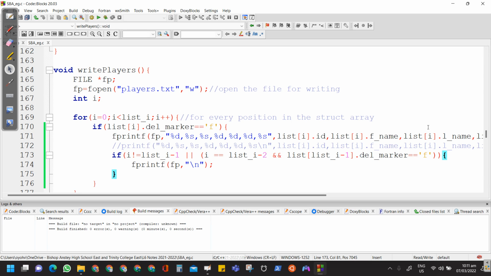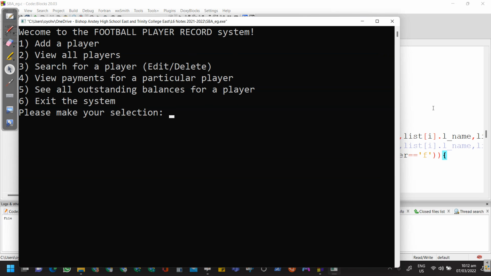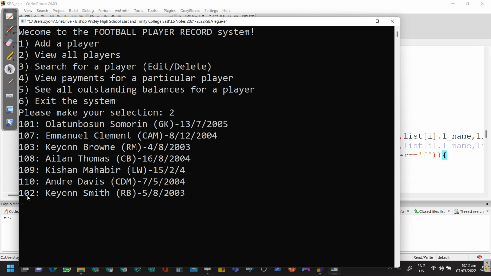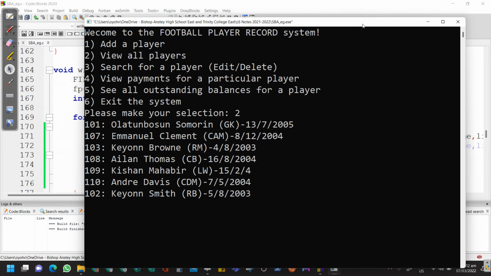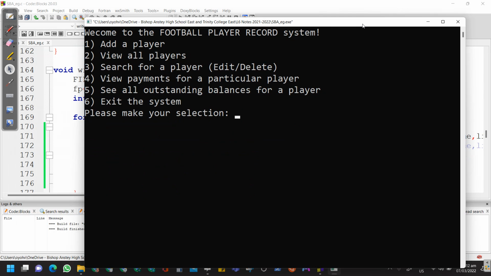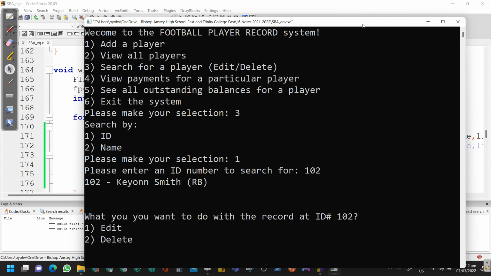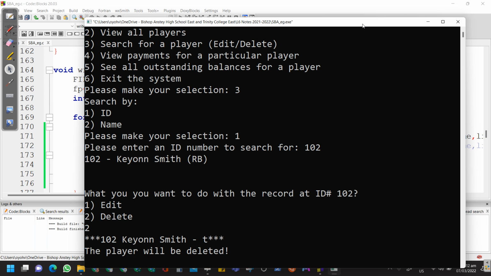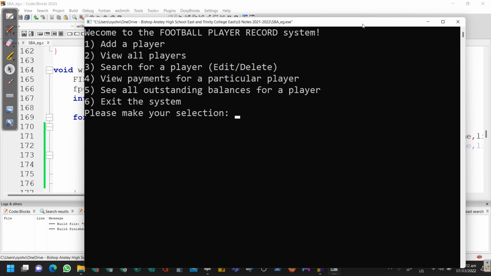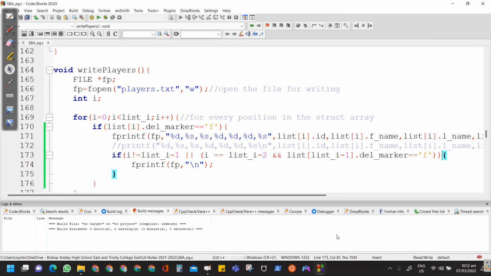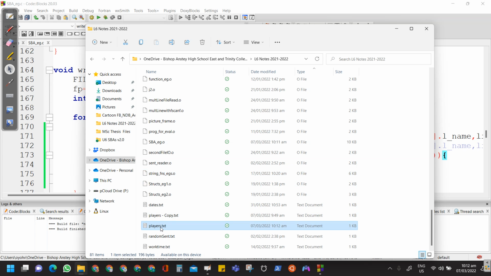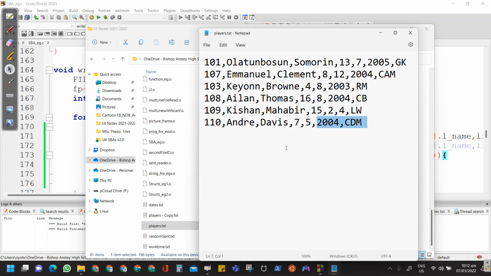All right, so let's test it and see. We have view all players. Let's see if we delete Keon. Keon is record 102. Bye-bye, Keon. ID 102, Keon Smith. Delete. Player will be deleted. All right, let's see view. Oh no, it crashed, which means Keon got deleted, but it still didn't work out the way that we wanted.